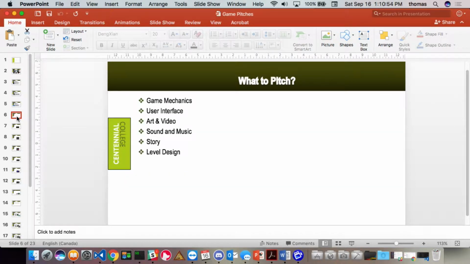And then what are you going to be talking about? Every game has things we can talk about depending on the type of game. Your mechanics, your user interface, your art, your video. You want to talk about these things. You want to talk about sound and music, if it's a music or sound-based game. That's the mechanic. If your game is more of a narrative, you're going to talk story, and then maybe talk about your level design.